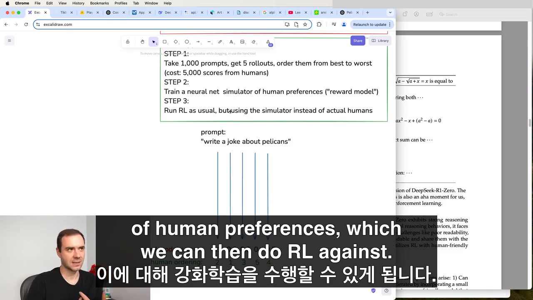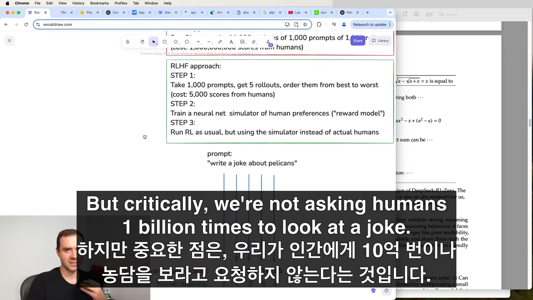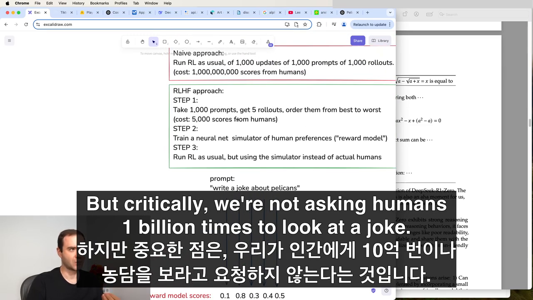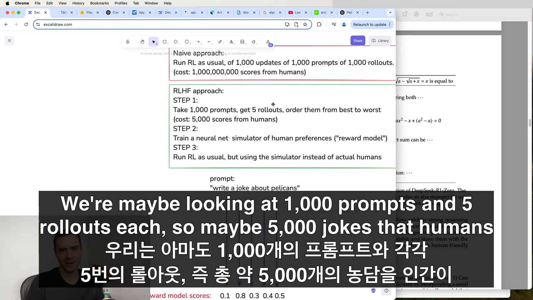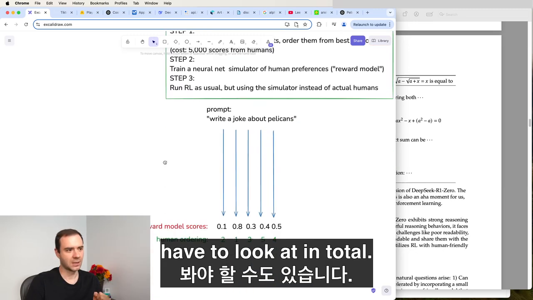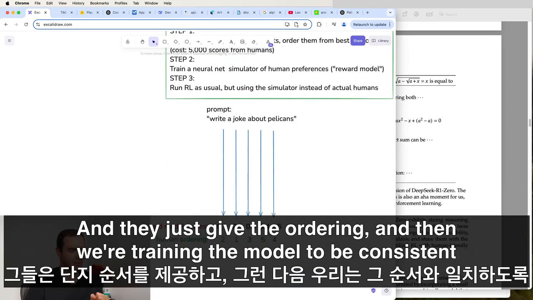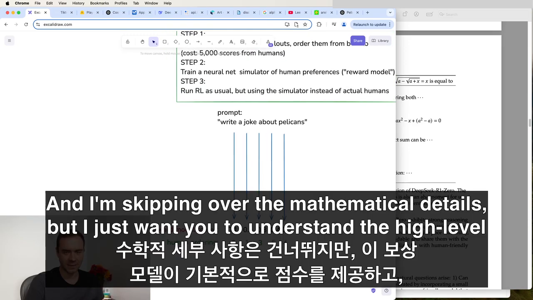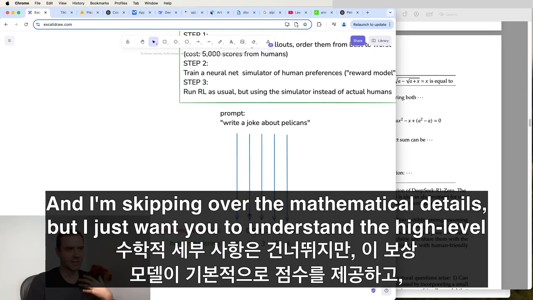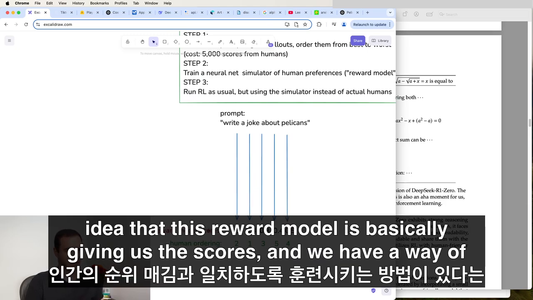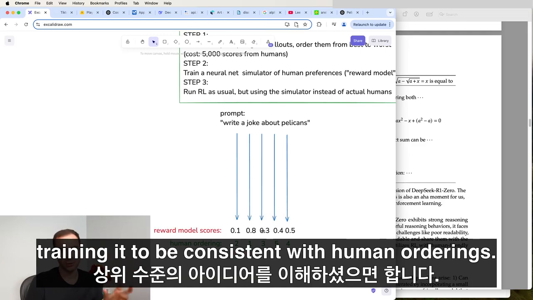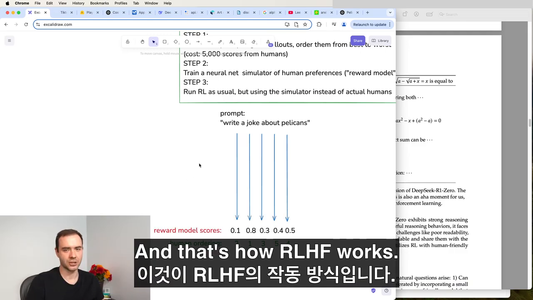But critically, we're not asking humans 1 billion times to look at a joke. We're maybe looking at 1,000 prompts and 5 rollouts each, so maybe 5,000 jokes that humans have to look at in total. And they just give the ordering, and then we're training the model to be consistent with that ordering. I'm skipping over the mathematical details, but I just want you to understand the high-level idea that this reward model is basically giving us the scores, and we have a way of training it to be consistent with human orderings. And that's how RLHF works.